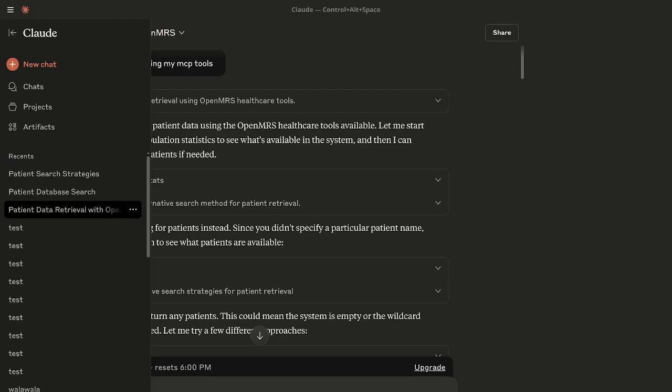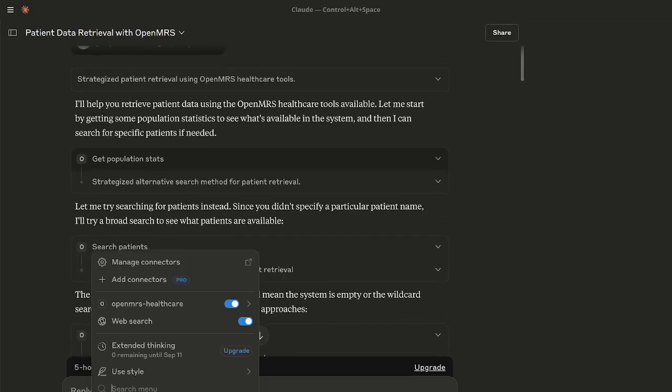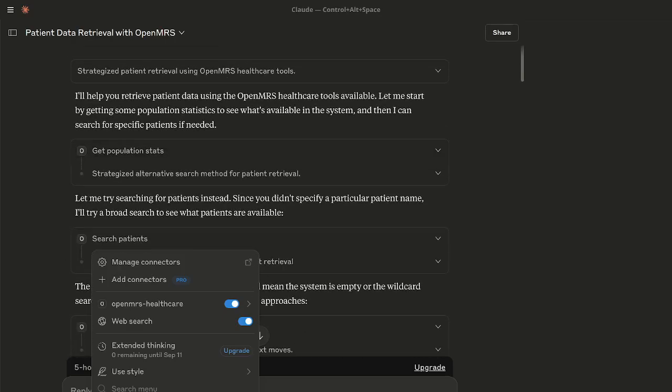So basically I used Claude Desktop, and I was querying a live OpenMRS database instance. I can show you here that I have the server connected. I call it OpenMRS Healthcare. I only have one here, and I started with a simple basic patient retrieval.